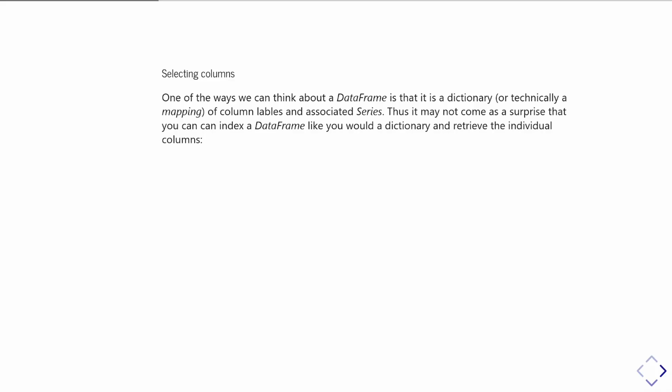So first of all, we're going to select columns. One of the ways that you can think about a data frame is that it's like a dictionary, or technically it would be a mapping, meaning that there is a label that corresponds to a value. And in this case, the value is an individual series of values, one for each row. So it might not come as a great surprise, therefore, that one of the ways you can interact with the data frame is in a way that makes it look really quite like a dictionary. And you can use the same way we talk about accessing keys within a dictionary to access individual columns of data.